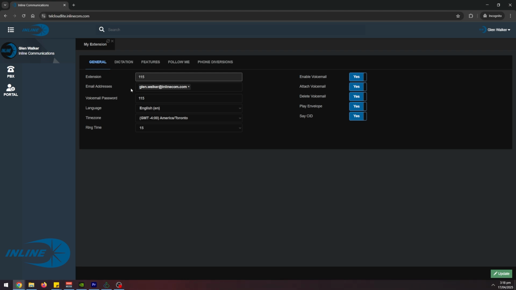So by default, My Extension is what shows up first. You have a menu on the side, PBX and Portal. We're going to focus on Portal. Click Configure, and then we have our options: My Extension, My Voicemail, My Time Groups, and CDR. So let's start with My Extension, since that's where we are.